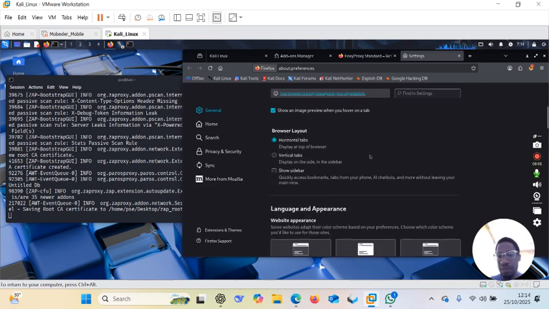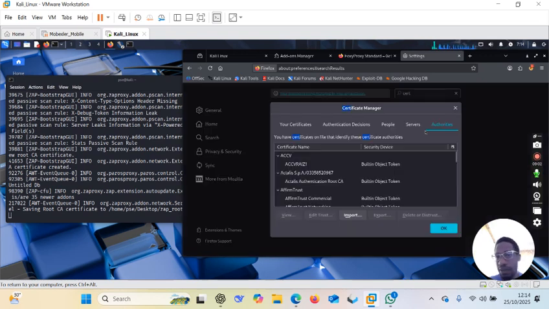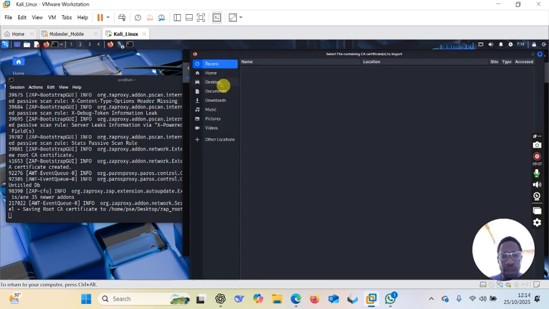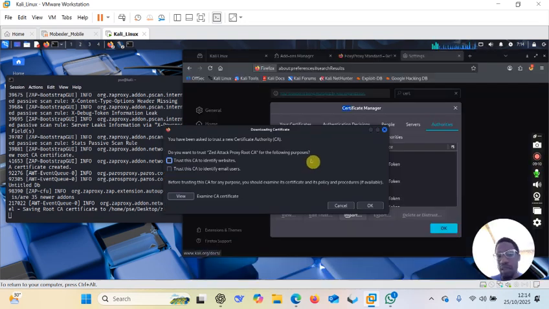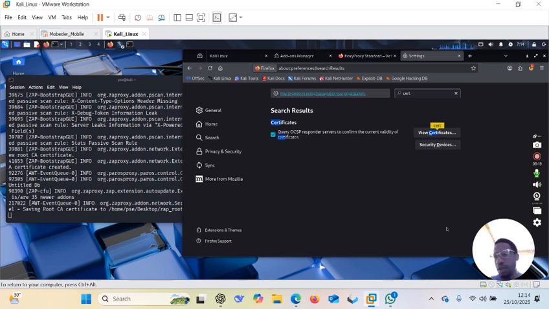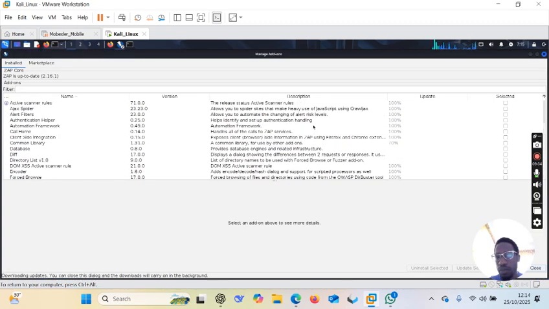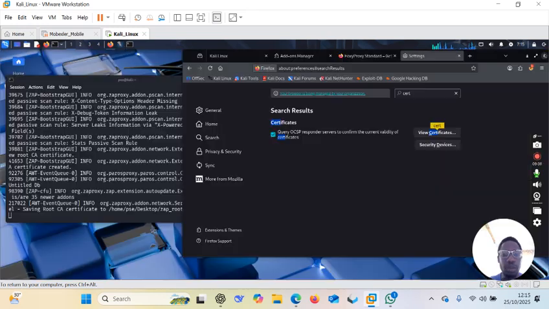Then we need to import the certificate, the certificate we downloaded earlier. Just search for certificate here, and easily you can get to it. Then go to import. I saved it at desktop, right? Okay, this is it. Just click on it and check these two boxes. Click on OK. Then we have successfully imported our certificate into our browser. Okay, let's check. That can go on the background.